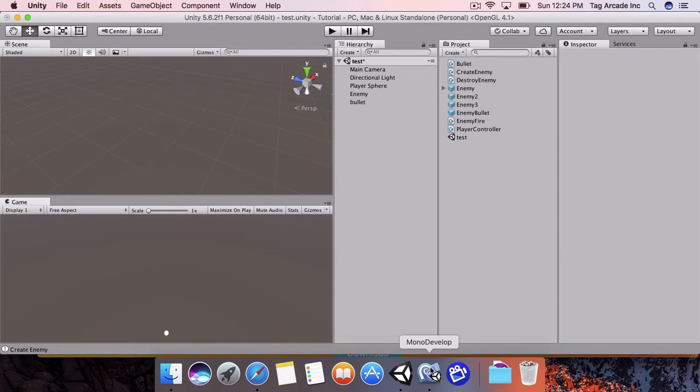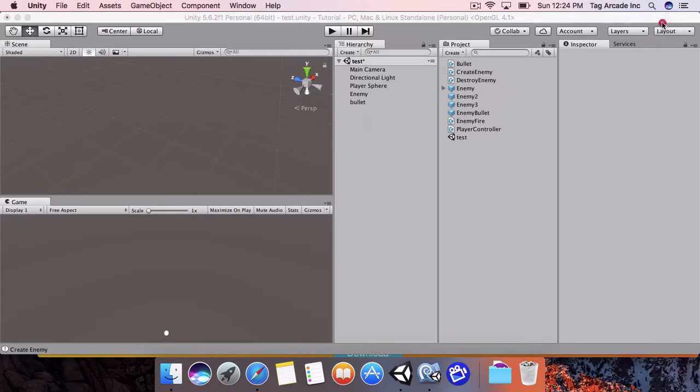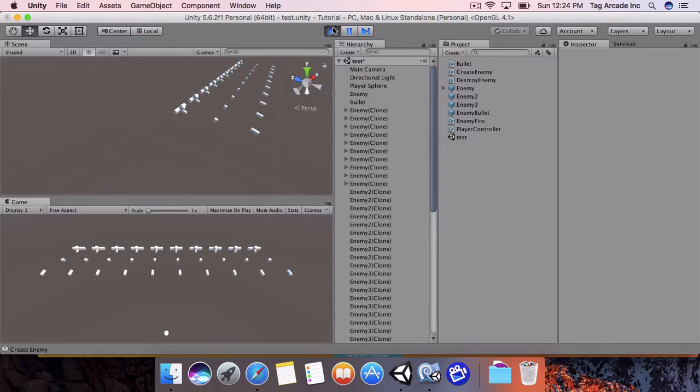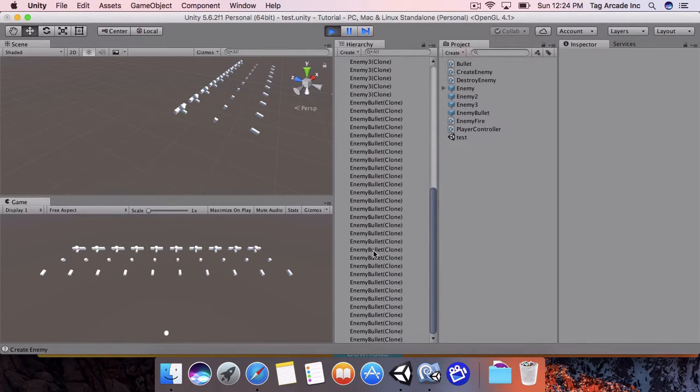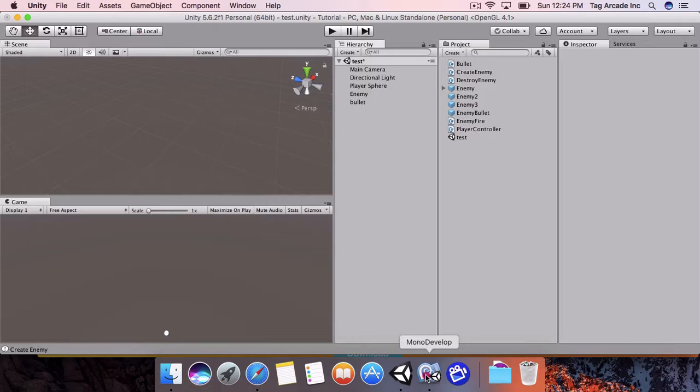Did I save? Probably didn't save. Let's save and hit play. Okay, and here are all my enemy objects. So when I put the bullet at the enemy object's position, the enemies disappeared, but when all these bullets are at 0, 0, 0, the enemies are there. So what happened? Where did all the enemies go?